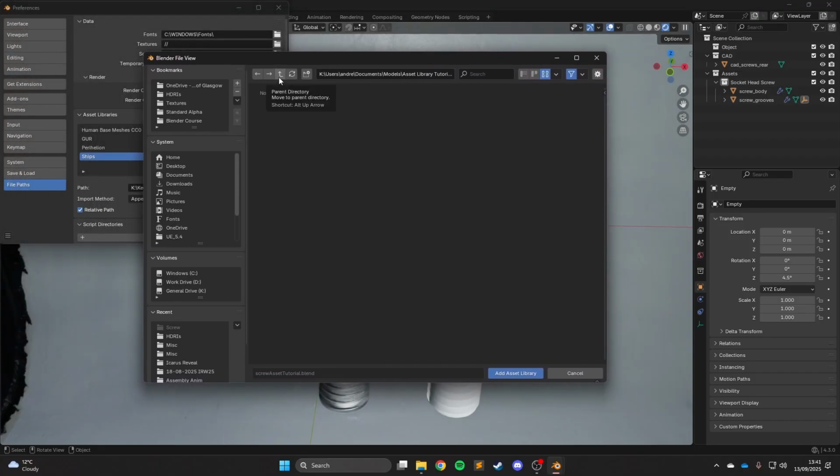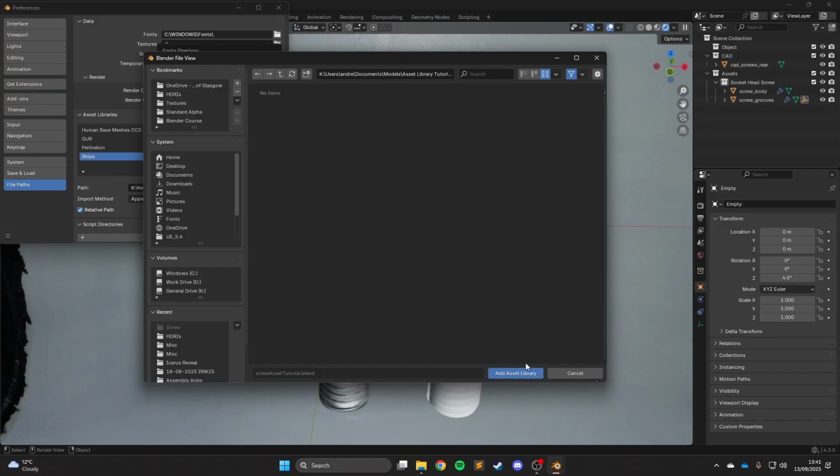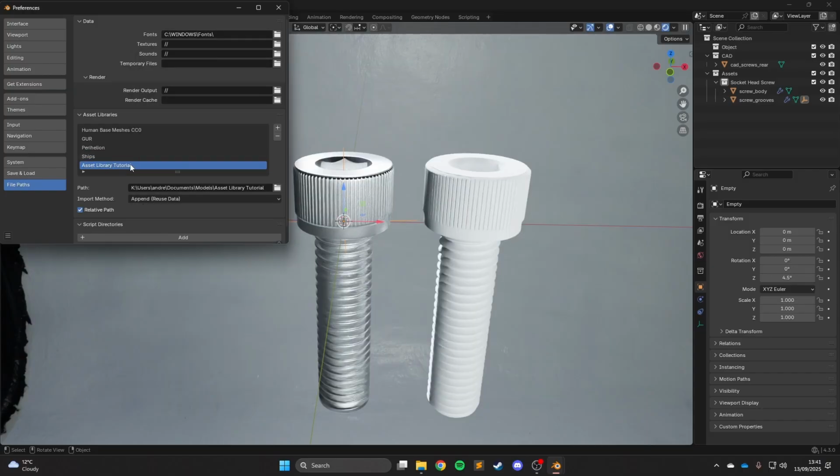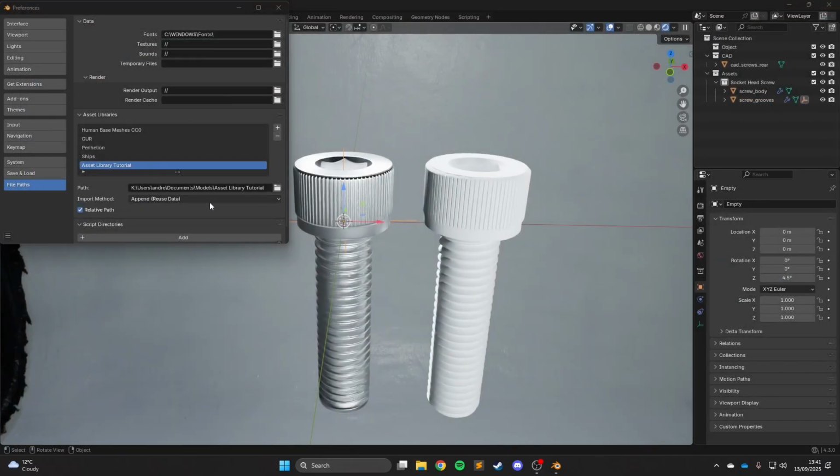So the way this works is, say I've got my models folder here, this is the Asset Library tutorial folder, and if I add this folder as an asset library, so if you go in here and say Add Asset Library, it selects that folder. Now everything inside this folder counts. If I was to add any new folders, like say I wanted to add a blend file that contains nuts or bolts or something like that, I could add that in separate files here, and then all of them would be contained within the same asset library.